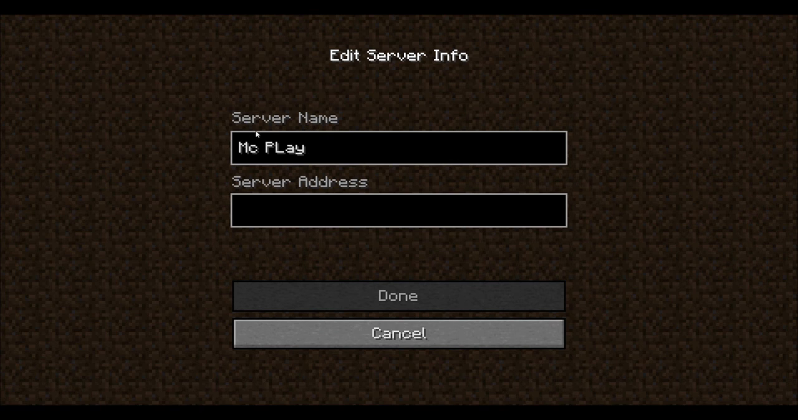I get a lot of comments saying, what am I supposed to put under server name? This is purely for your reference to know which server you're joining, and it makes it a little easier. So I'm just going to name it Sue, okay? I can name it whatever I want. Once again, it's very easy.